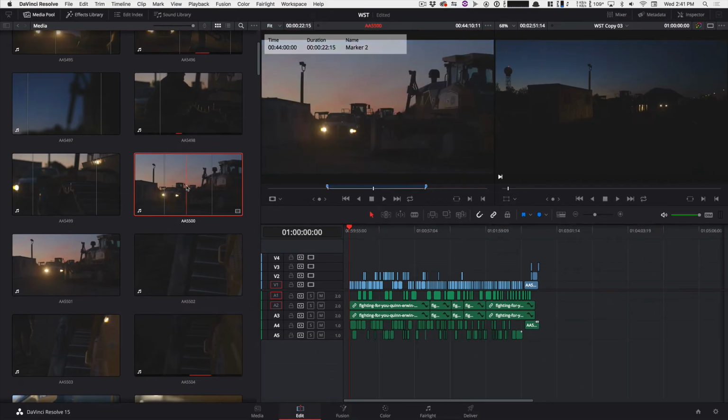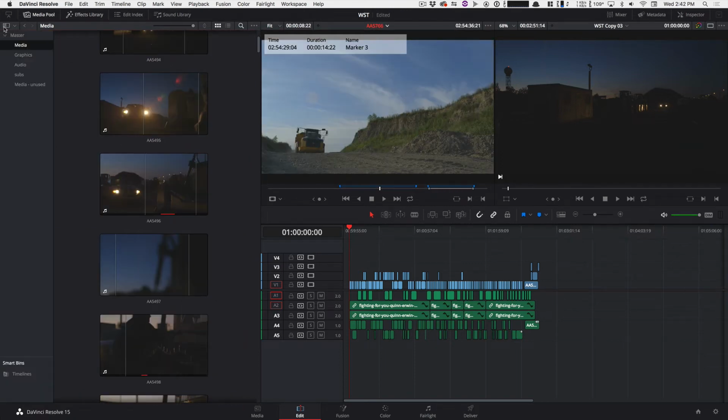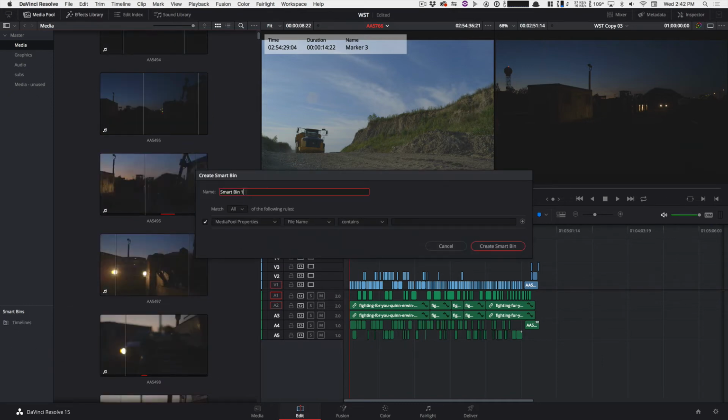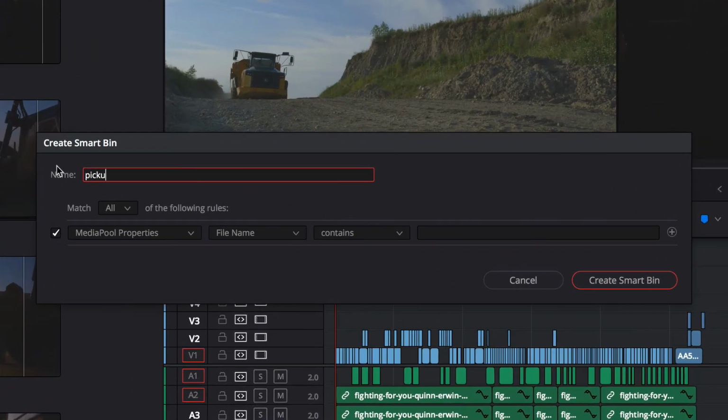Now with my keywording done, how do we utilize these with some of Resolve's tools? I'm going to go back over here and open back up my bin list. And the way to make use of these keywords is through smart bins. If I right click here and say add a smart bin, I'm going to add the first one for, let's do pickup, because I know that was one of my last keywords that I worked on.